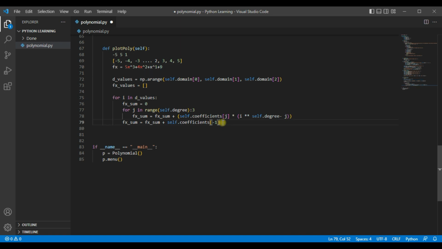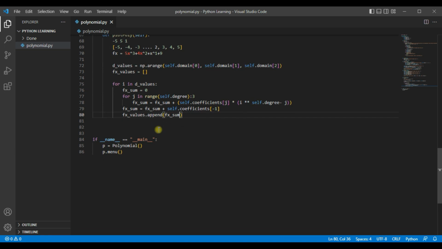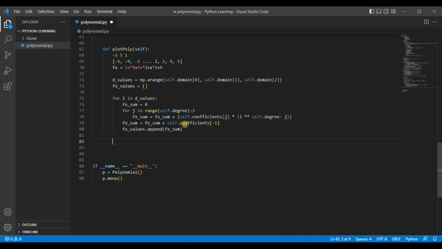So like that. Then after now the sum, we calculate the sum of the polynomial function, we are going to add it into the fx values list. So fx values dot append, I'm going to append the fx sum like that. So and that's how we calculate it. So the next step we are going to do is now plotting. We are going to plot the curve.